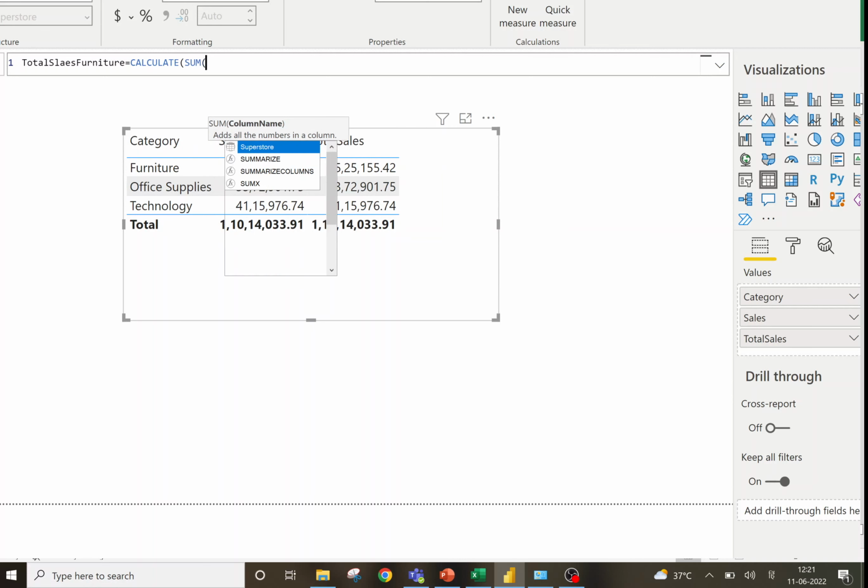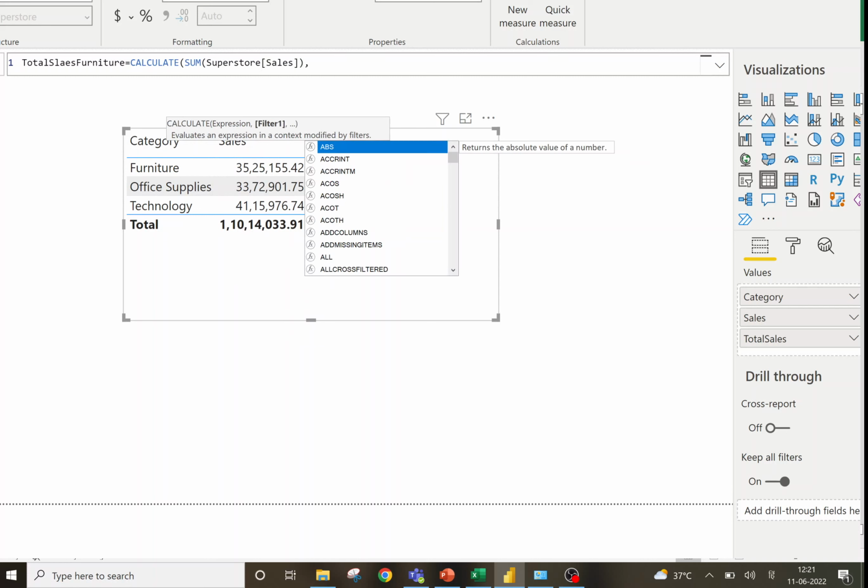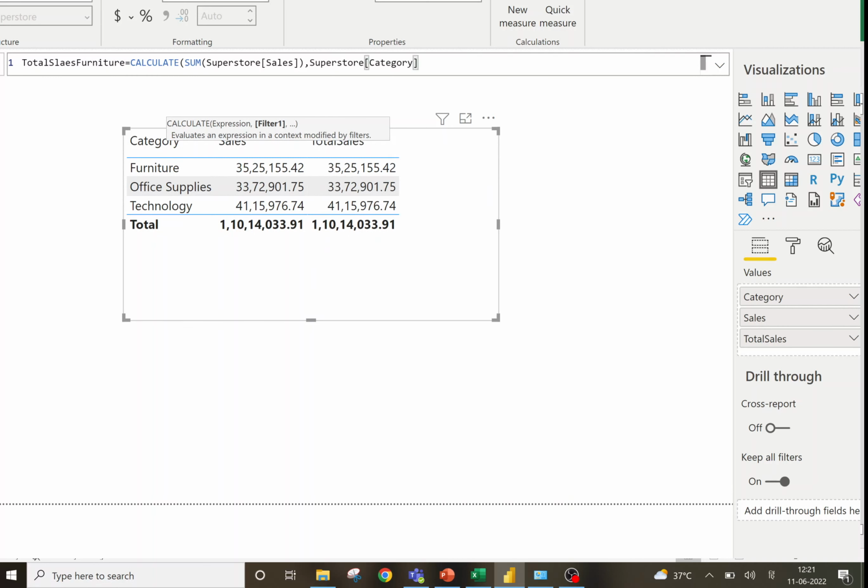So let's start. I want to calculate the sum of sales, and I want to do it for furniture, and furniture is part of the category. So let's write category here, and category equal to furniture. So guys, whatever filtering condition I supply here, in case of conflict with these filters, this filtering condition will get priority. It is an important feature of the calculate function. Let's see how this feature works.